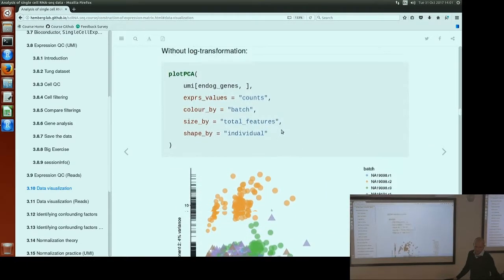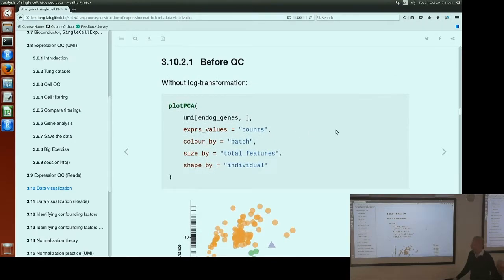So we can first look at the raw data without log transformation. We have the counts assay in the single cell experiment object, and Scater allows you to plot a PCA plot very easily using this function. And we say we want to use counts assay as the data. We want to color by batch. We want to size by total features. Total features is the number of expressed genes in the cell. And we want to shape by individual. All these things actually come from the ggplot function, so you can specify different aesthetics. If you are familiar with ggplot, Scater integrates ggplot, so you can use your own aesthetics here.